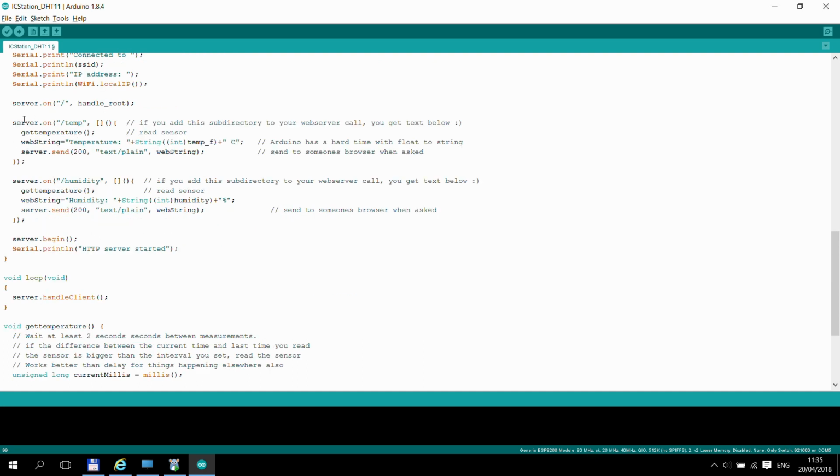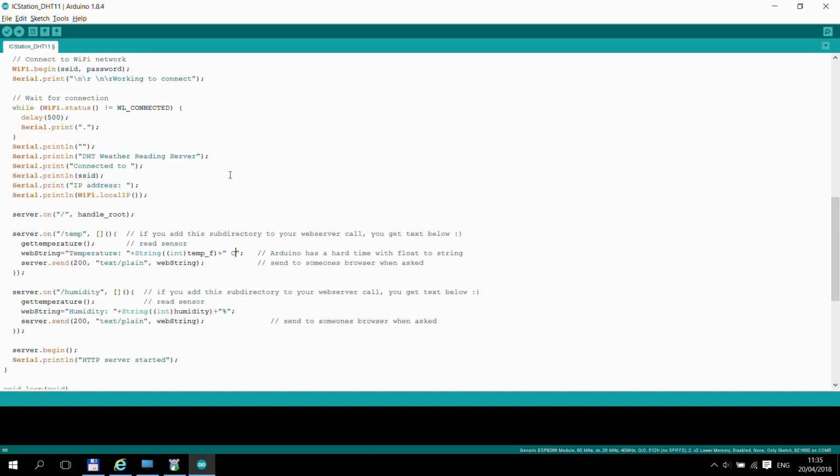And then a little bit further up where we handle the HTTP request, you can also see that when we request the temperature, the device is going to tell us that the temperature is the temp value and C. So that was again originally F, which I changed to C. So that's how you switch the app to use Celsius or Fahrenheit. And that's pretty much it.